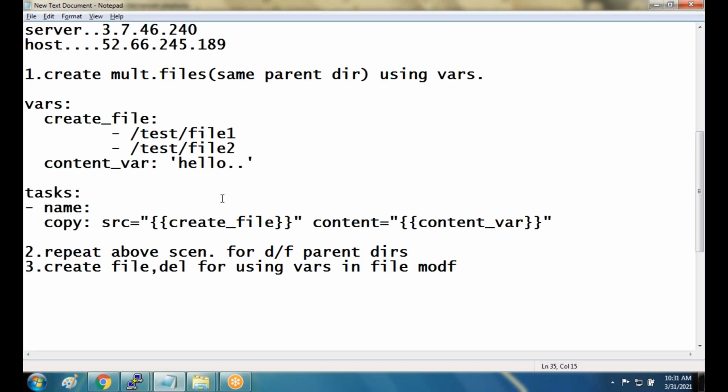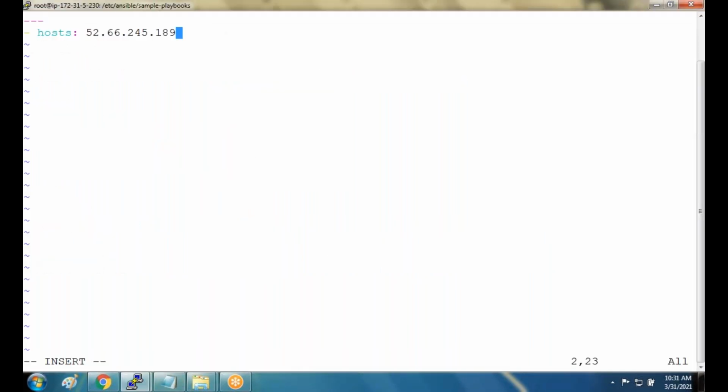So host IP, then the user and the task. So the name is fetch file from host, and then what is the module? Fetch module.